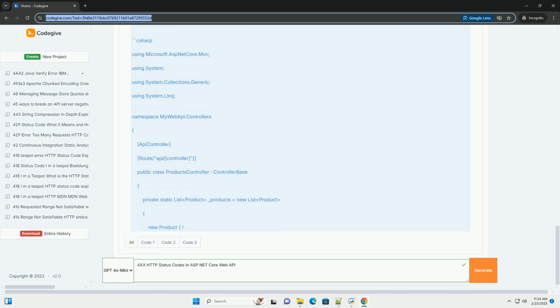2. Implementation in ASP.NET Core Web API. Let's demonstrate how to handle these status codes within an ASP.NET Core Web API controller. We'll create a simple products controller to illustrate the concepts. 1. Setting up the ASP.NET Core Web API project, if you don't have an existing project. 2. Create a products controller. 3. Key handling scenarios with 4xx status codes. 400 Bad Request.